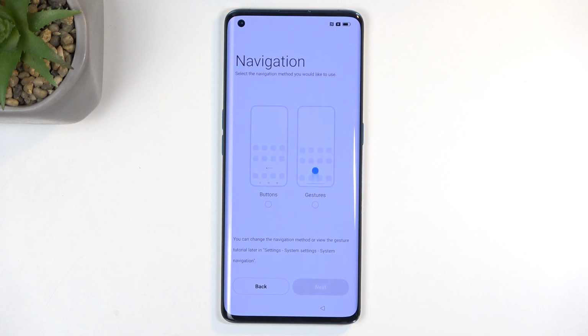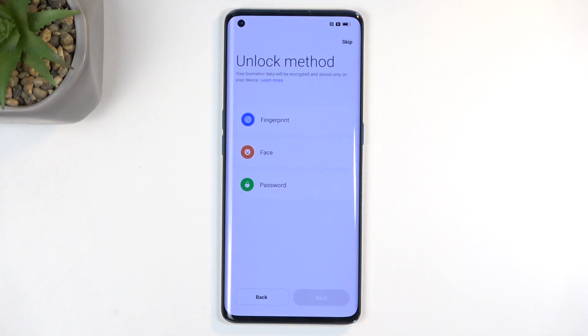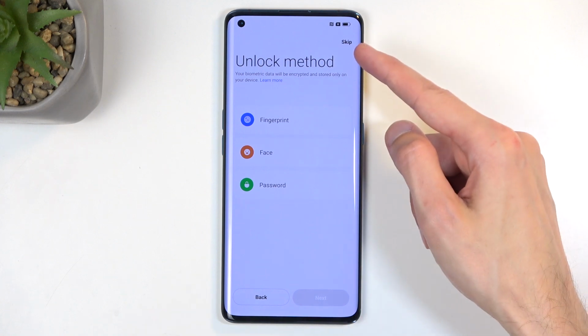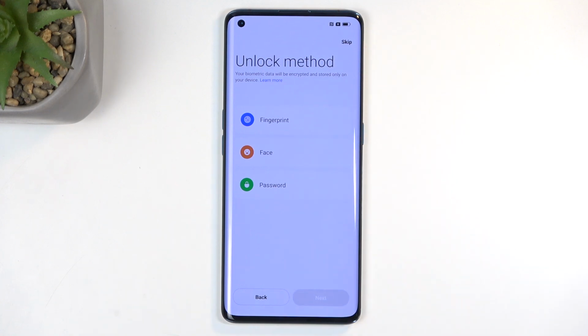Next we have navigation method, and we have gestures and buttons. Choose whichever one you prefer. I like gestures myself. And then we can select next, which allows us to choose some kind of protection to our device. Now, you don't need to protect your device if you don't want to, you can skip it right here, though I wouldn't recommend it.